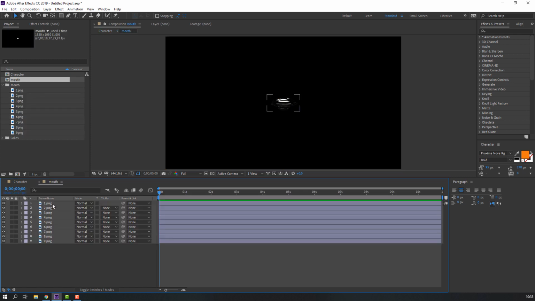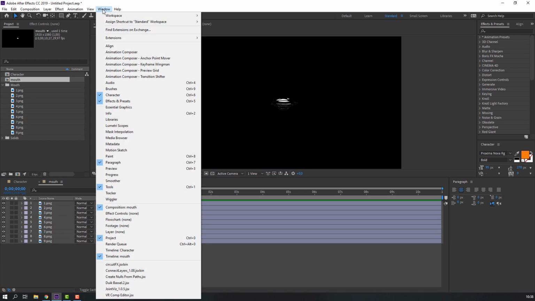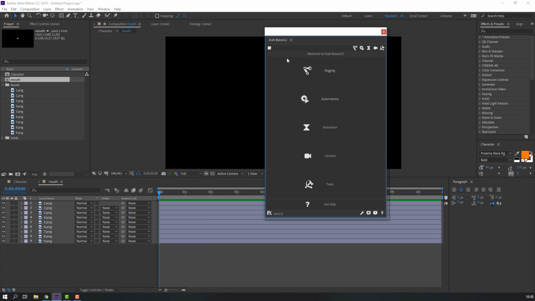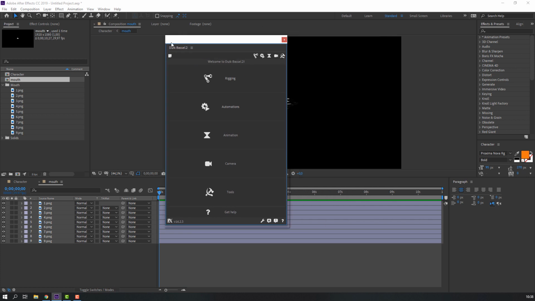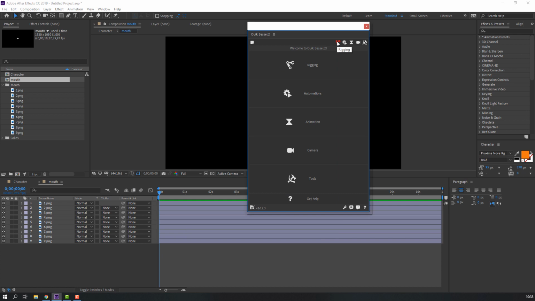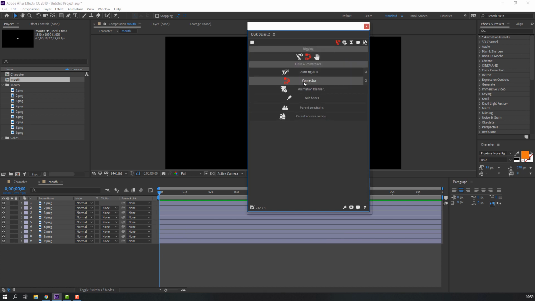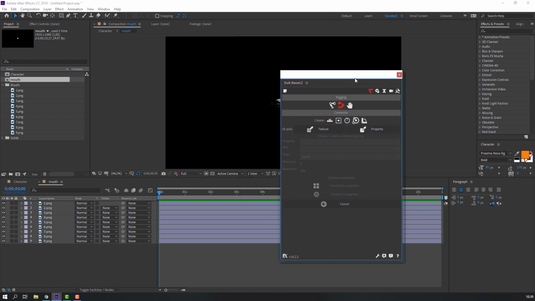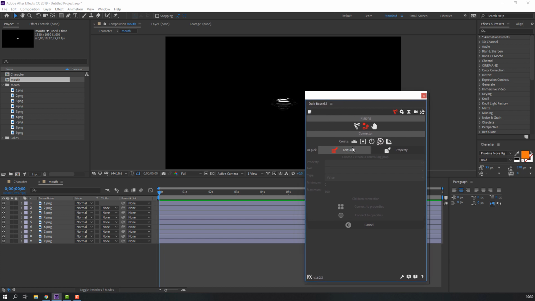Open mod composition and go to Window, down to Duik Bassel 2. Duik is a free script and you can download it from the official website. Click here, rigging and connector, click this circle. We have more icons and we need to click this slider to make mods animation.